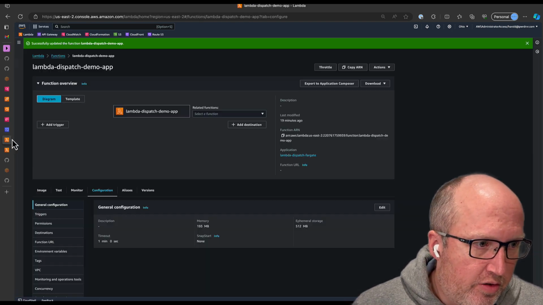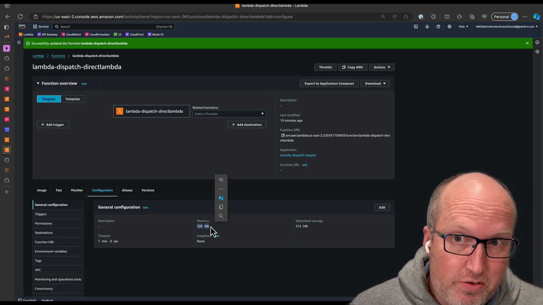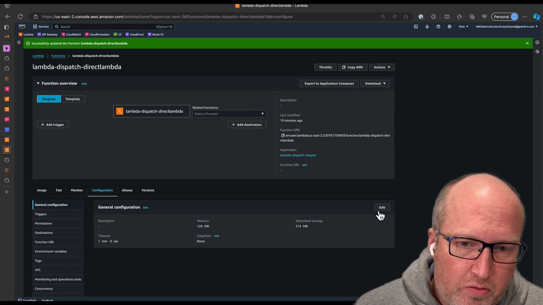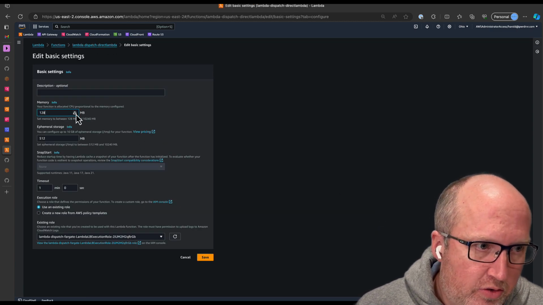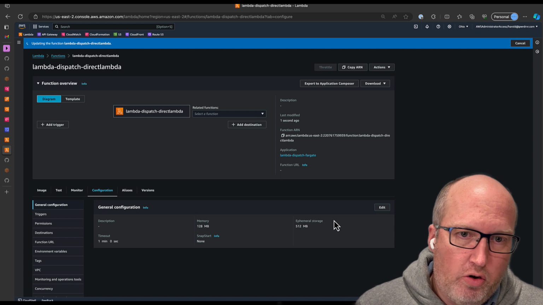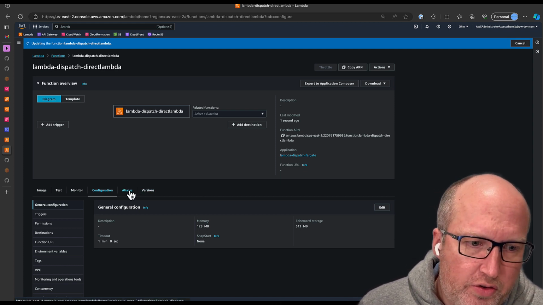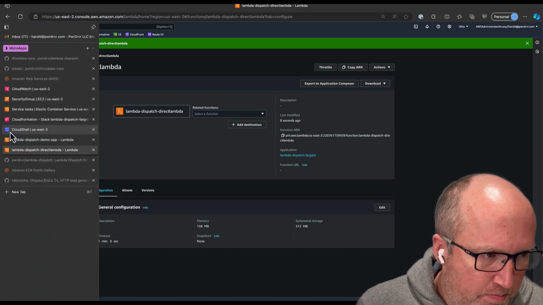Let's look at our test application. It's a Node application, written in Node.js. It's got 128 megs of RAM. I fiddle the amount of memory by a megabyte to get it to discard all of the execution environments. That's a technique you can use if you want to reproduce this test.